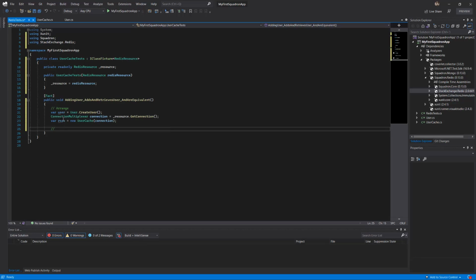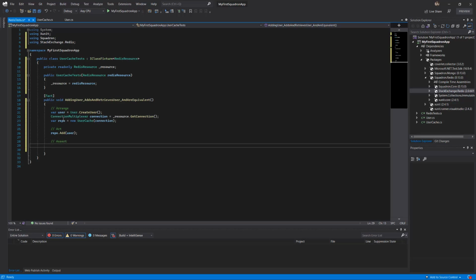Basically, it's adding the user to the repo. Repo add user, yeah. Could not be simpler. And on the assert, we retrieve the user and compare that the users are the same. So essentially, the user should be the user from the cache.